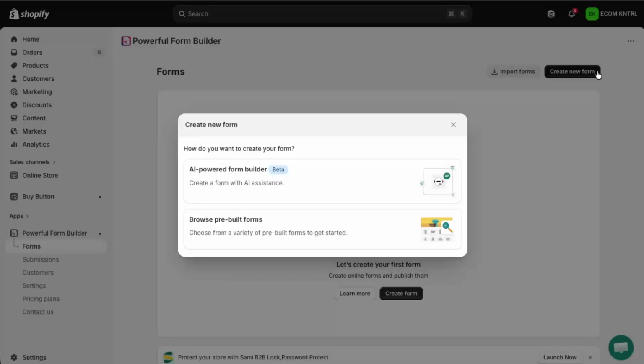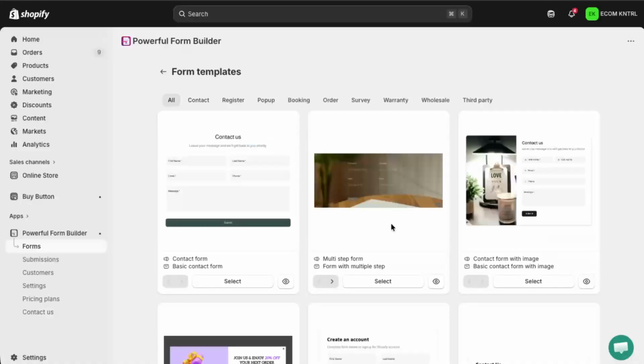At this point, you'll see options like Browse Pre-Built Forms or an AI-powered form builder to create from scratch with AI assistance. If you want something quick and ready to go, choose the pre-built forms. If you have a more specific use case and want some help from AI to structure it, choose the AI-powered builder. This can save you time by suggesting fields and layouts based on your needs.